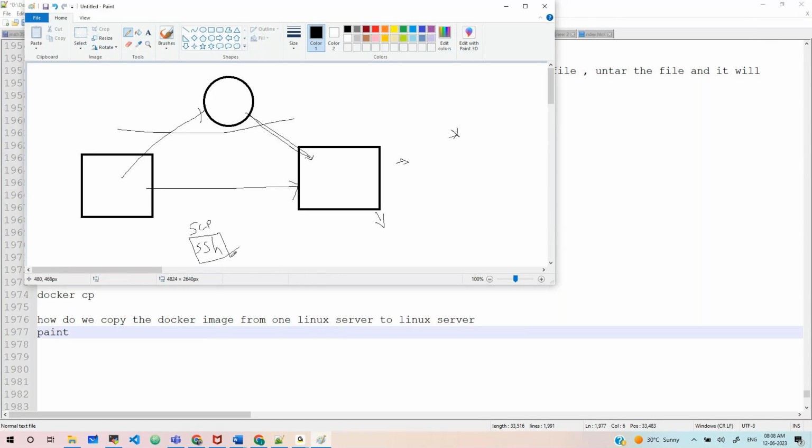I can do SCP for this, but a Docker image you can't copy directly. It's layers, right? Each line in the Dockerfile is one layer. You can't directly copy this Docker image to the other machine. What you do is tar this Docker image, and this tar we copy to the remote machine. How do you make this tar?